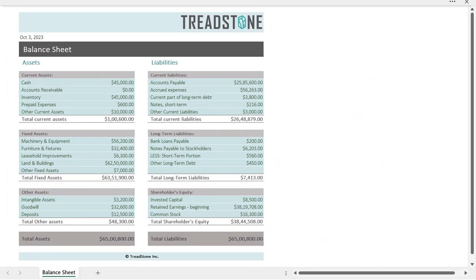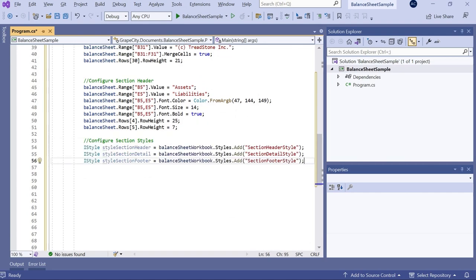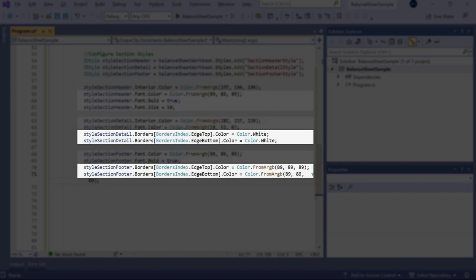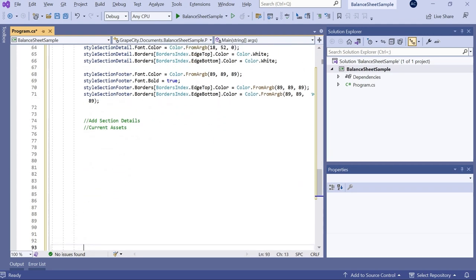For this document, we require 3 kinds of styles, one for the header and others for the details and the footer. Add 3 styles to the workbook and configure them for respective appearance settings, which are font, border, and background color. Now, let's add the first section to the details, which is the current assets.